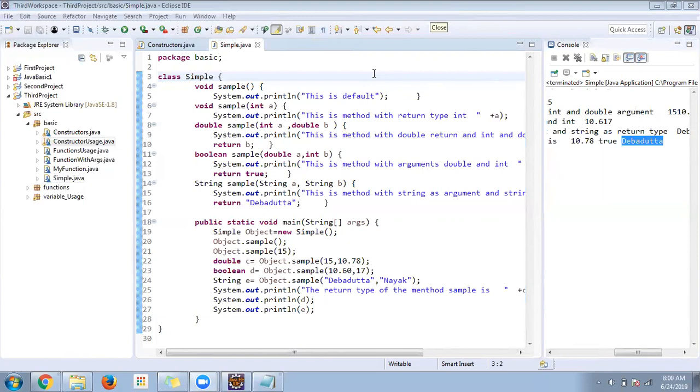Okay, good. So we'll have a short break for 5 minutes. At 8:05 we will continue again, and after that we will start with the static and non-static blocks. Okay, thank you.